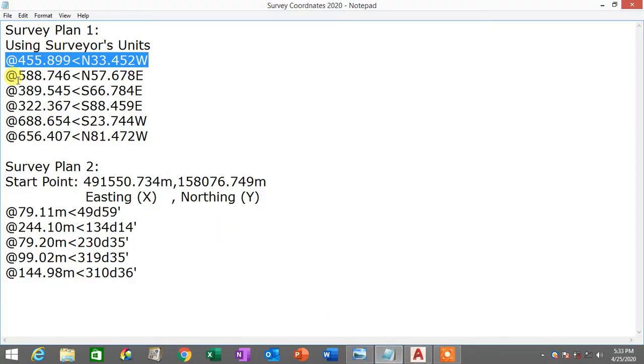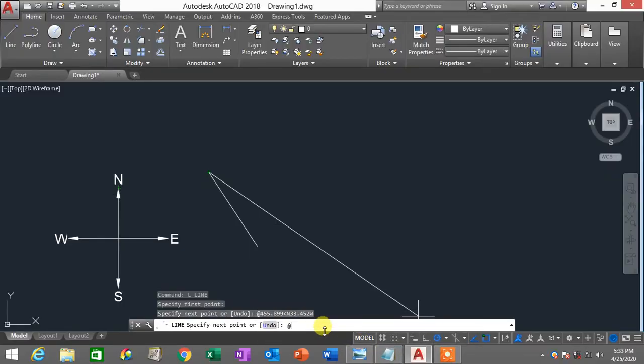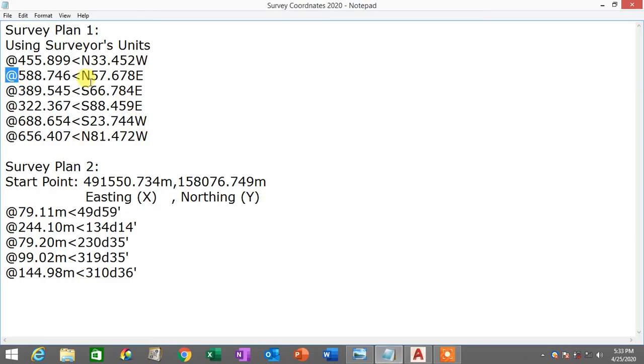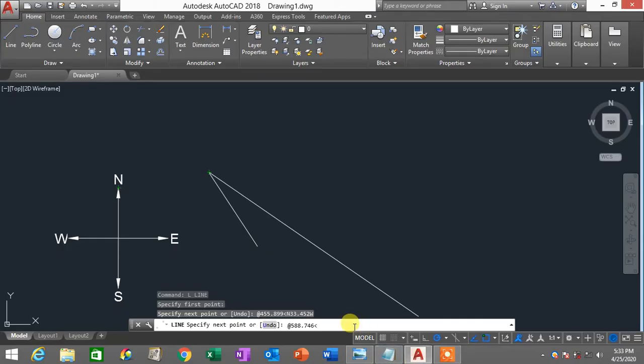I'll open my notepad again. The next point is a relative coordinate at 588.746. So you're going to type the at symbol, 588.746, angle north 57.678 east. I'm going to type north here and 57.678 east. Then I'll press enter again. You can see this particular line is moving in the northeast direction.